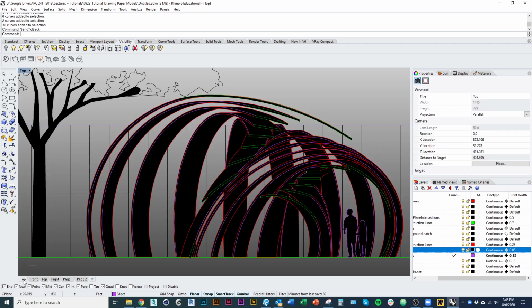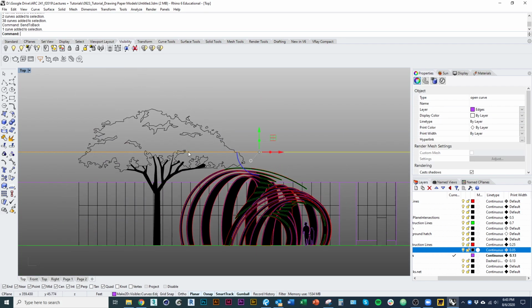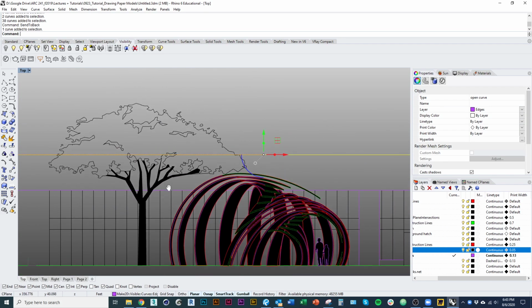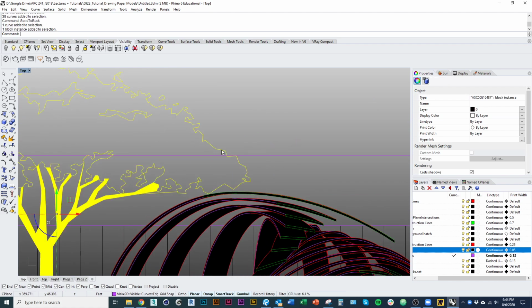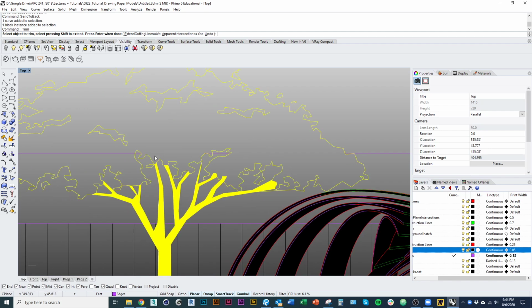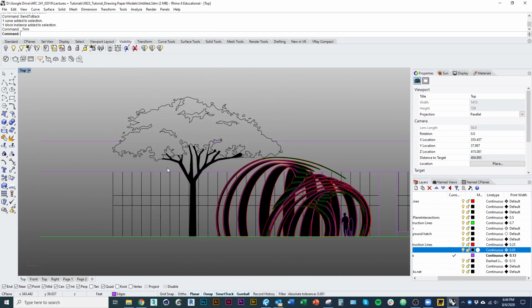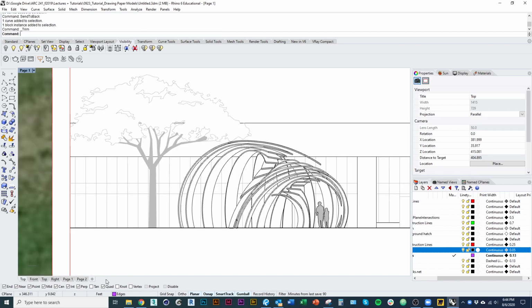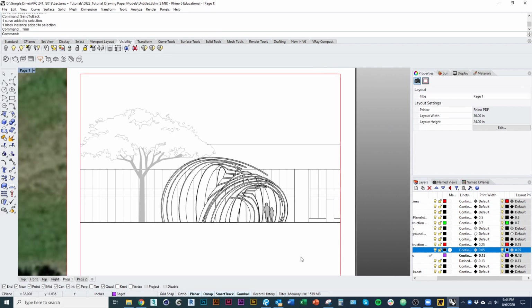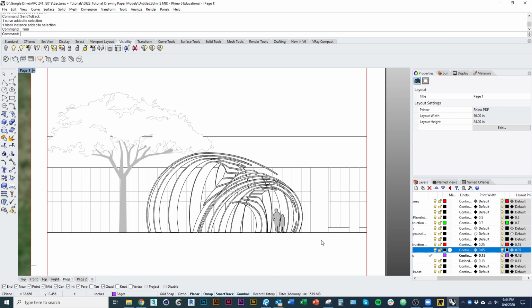But if you didn't have your trees hatched and you just wanted to get rid of this line up here, that's pretty easy to do. I select this guy and we trim that right away. You can do one or the other, up to you. And there we go. We have a cohesive looking section with some background context and so on.